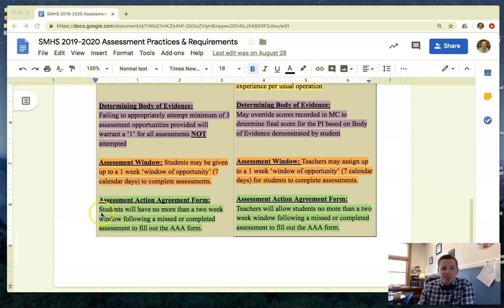So we have implemented a 2-week window. Students will have no more than 2 weeks to follow a missed assessment with an opportunity for a AAA form. Again, on the other side, teachers will allow students no more than a 2-week window following that missed or completed assessment. So this puts some responsibility on both teachers and students, these last 2 items, for them to be looking at harder deadlines, which we know is a real world skill that we want our students to learn and be comfortable with.